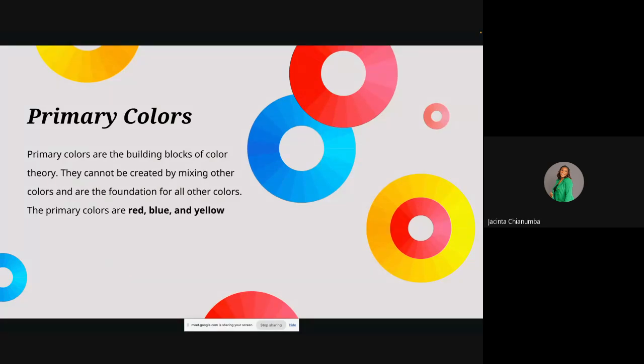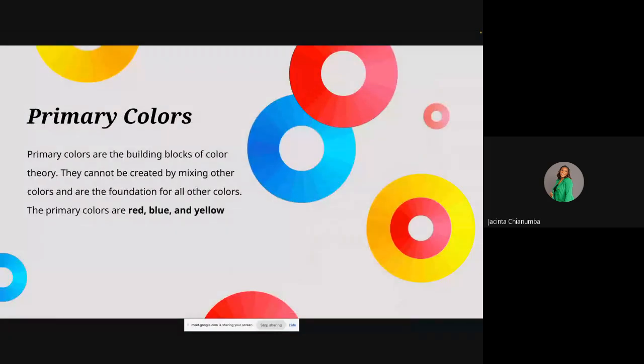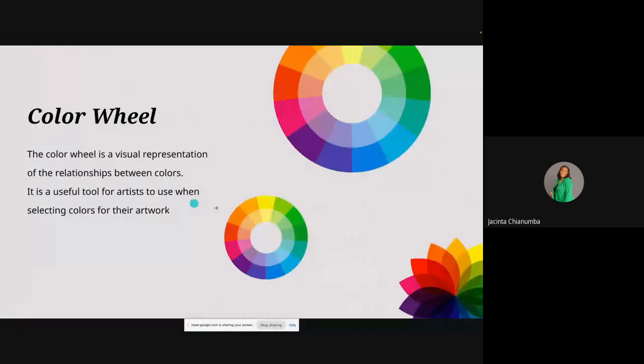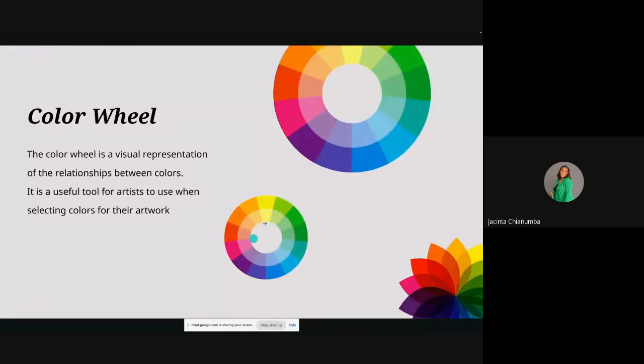So for secondary colors, on the color wheel, I'm just going to use the wheel for the primary colors. This first one here is yellow, and here is the primary color. We have yellow, blue, and red. Red, yellow, and blue. These are the primary colors.